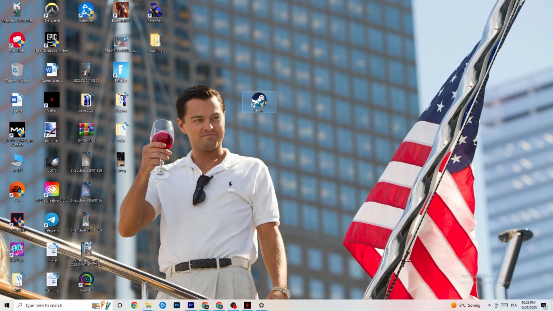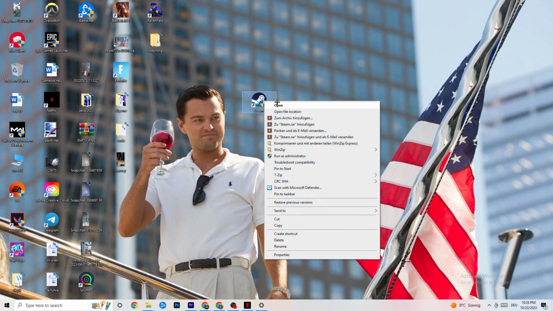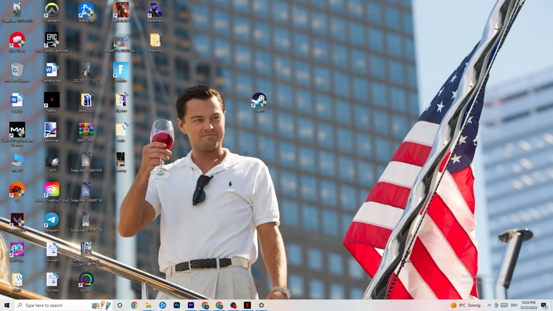You're gonna right click it, so right click with your mouse, and this tab will pop up. I want you to click on run as an administrator. What will happen is really simple: it will pop up your launcher. And once your launcher pops up, I want you to start your game over the launcher, and try to fix it by doing that.